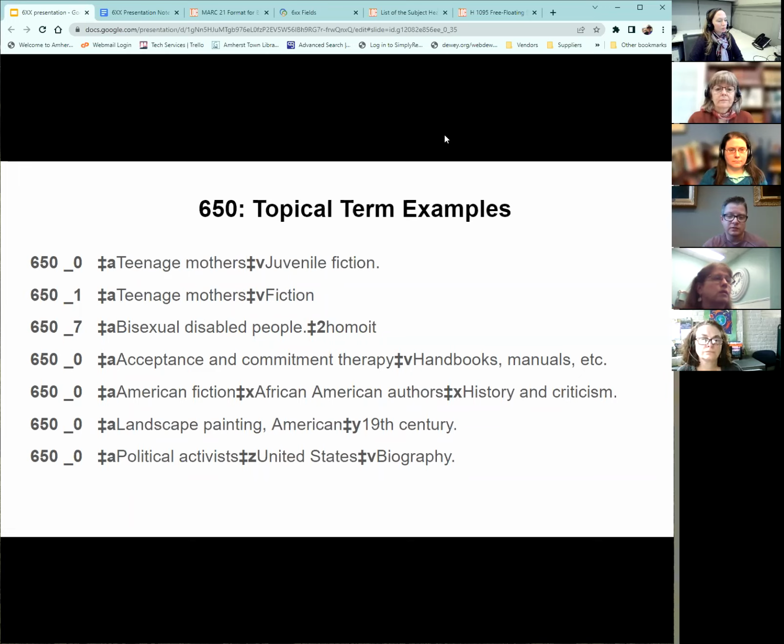The next one comes from a vocabulary called the Homosaurus. It's queer terms, and it's very specific. So in this case, bisexual disabled people. If you've worked with bib records before and looked at different subject headings, you'll know they're not generally this specific, so it's a very nice vocabulary for that.